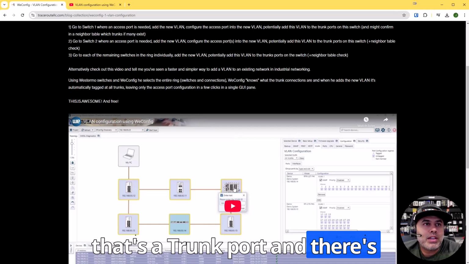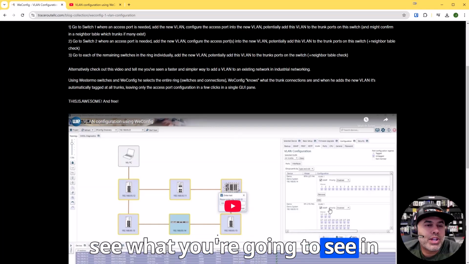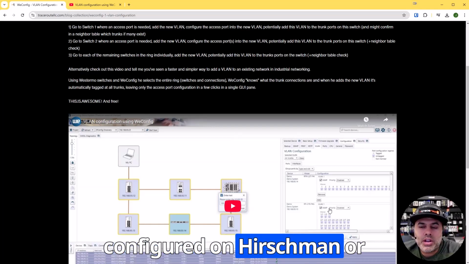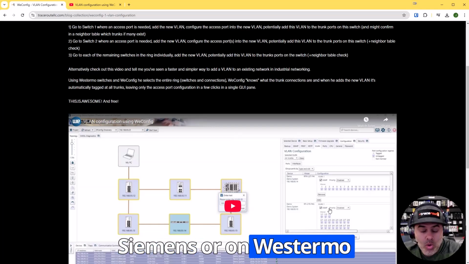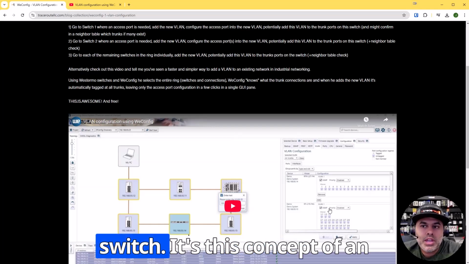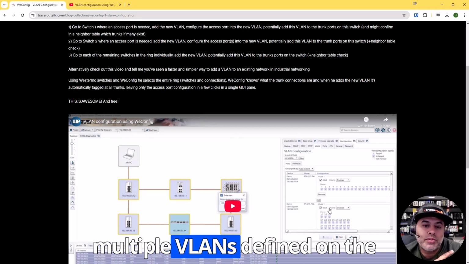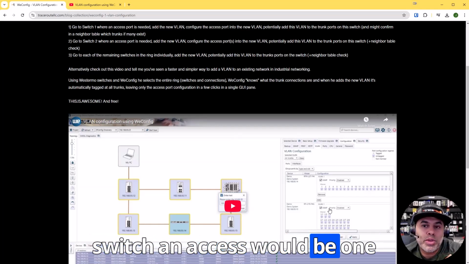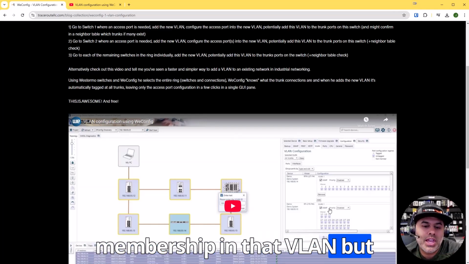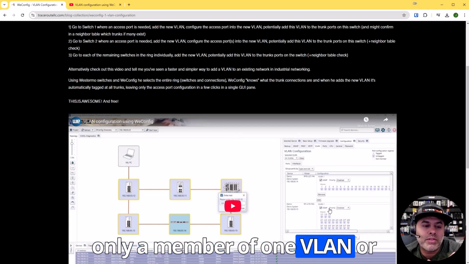And there's a lot of different UIs for configuring VLANs. What you're going to see in this video is maybe one you've seen before if you've ever configured on Hirschman or Siemens or on Westermo. Maybe you've even seen it in a Netgear, like consumer level switch. It's this concept of an access port. If you have multiple VLANs defined on the switch, an access port would be one for which you've defined U, that it has untagged membership in that VLAN, but it should only have a single U. An access port is only a member of one VLAN.